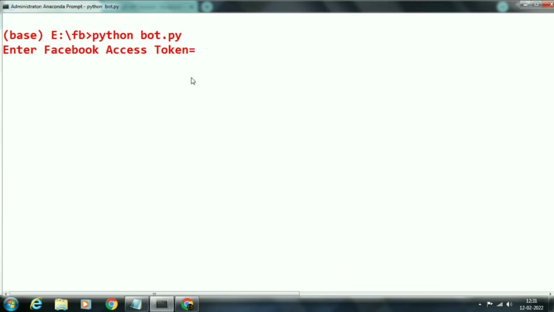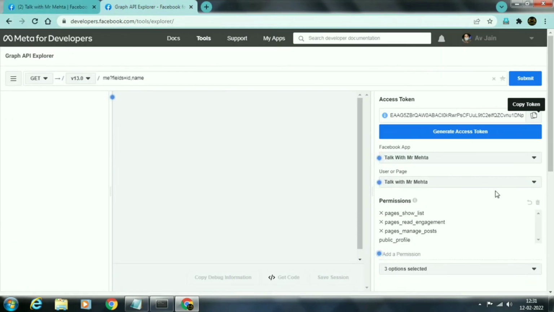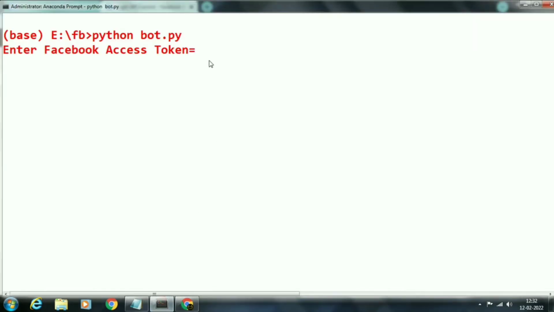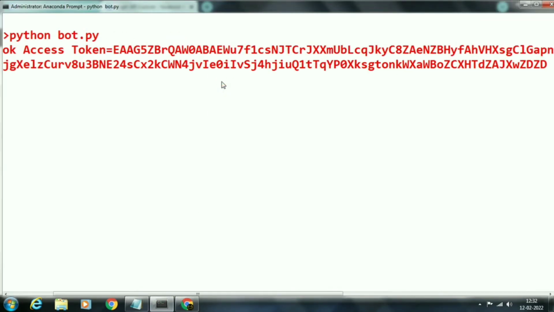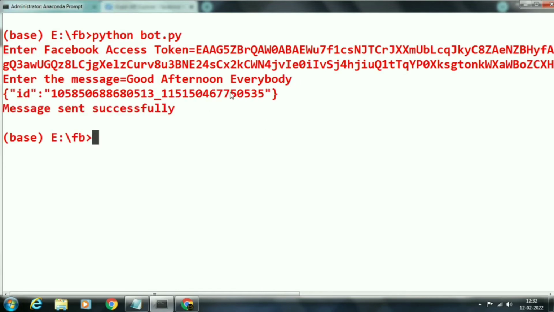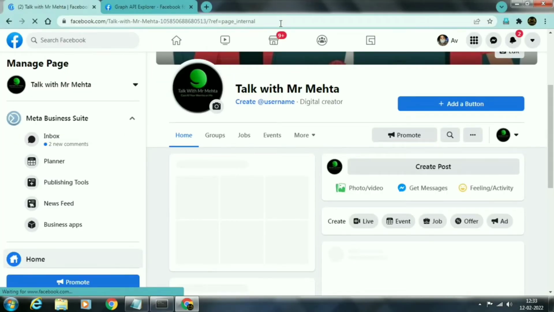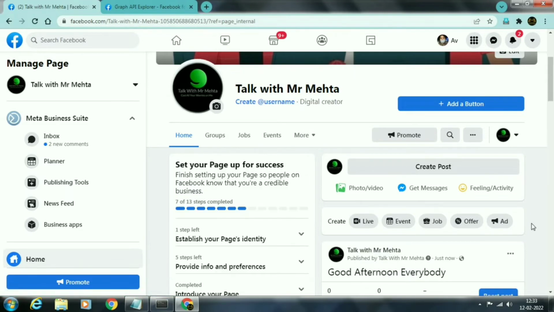First of all, we will enter our access token. Here I am using a temporary access token which will expire after 1 hour. You can also use a permanent access token. Next I will enter our message, good afternoon everybody, and then within 1 or 2 seconds we sent our message successfully. You can see this message on our Facebook page. This is the message.